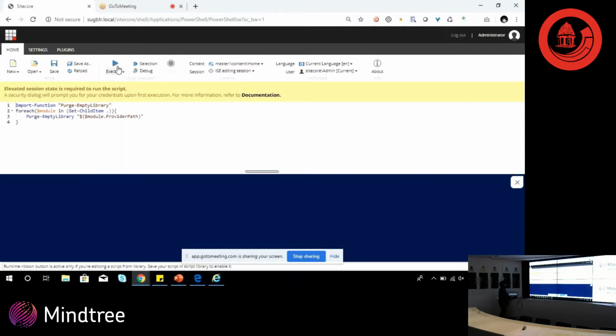Then using this execute button, I can execute the script, and in the section below I can see the results if there are any. And Sitecore PowerShell also provides a debugging option like we have in Visual Studio. So I can just have these breakpoints over here.